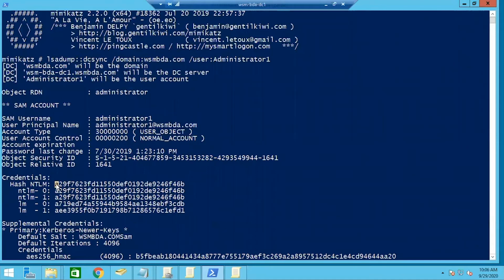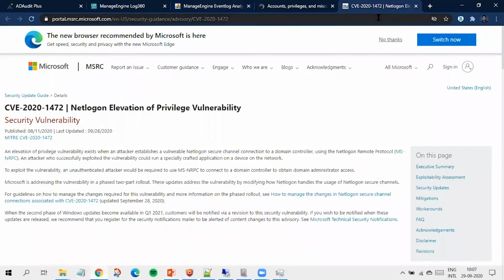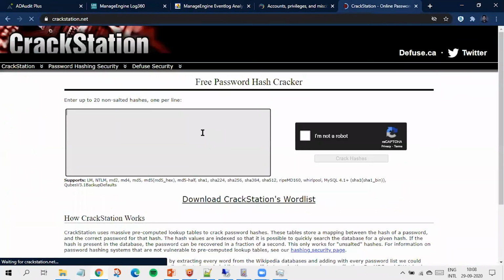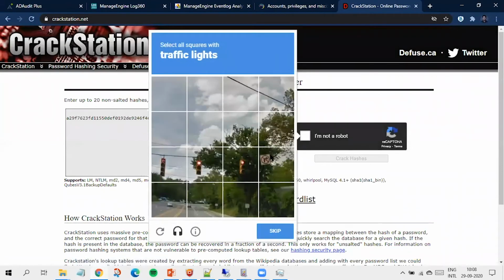So what I'm going to do now is take the hash that I just acquired from a user with an Active Directory, and I'm going to head on to my browser. I'm going to search for crackstation.net, paste the hash right here, and click I'm not a robot. All right, let's just do this.